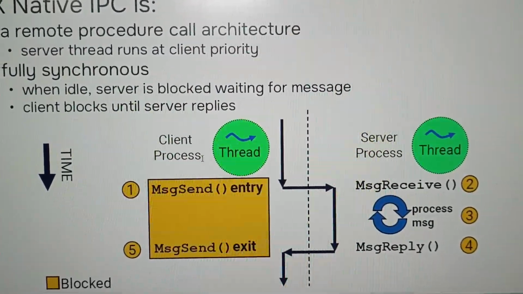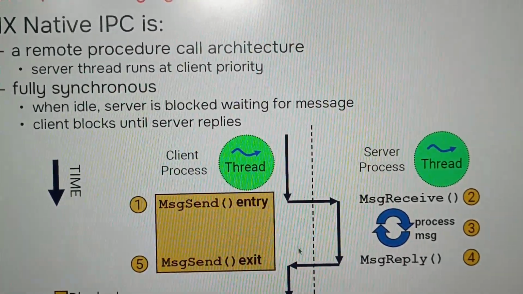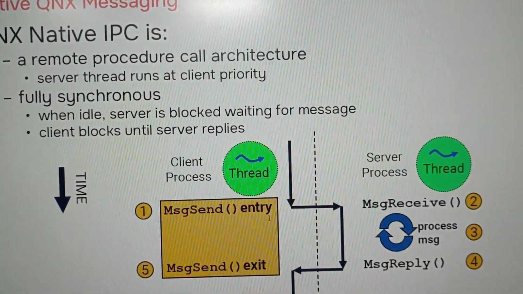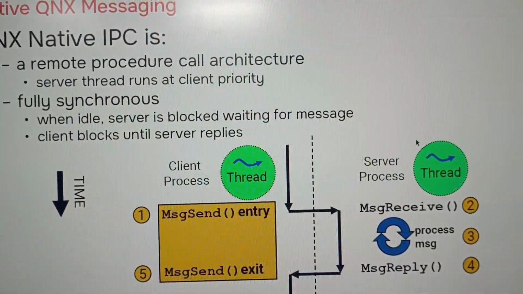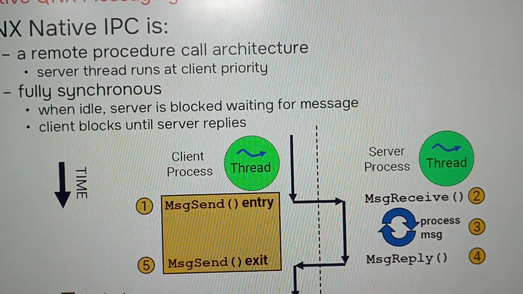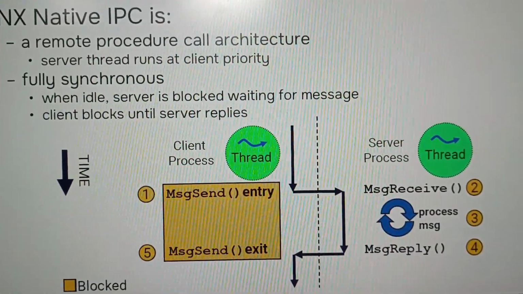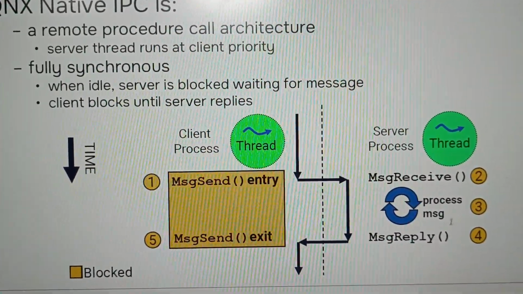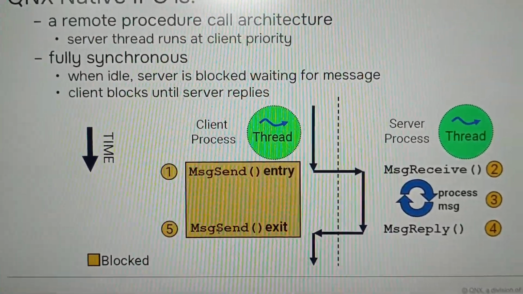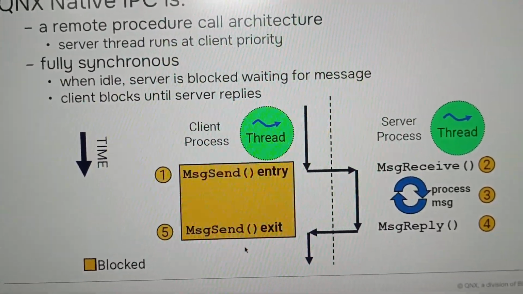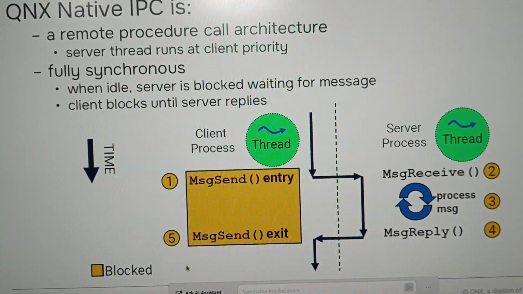One is the client process, which has threads, and the message is sent to the server side, which has a server process that receives the message. It processes it and replies back to the client. So the message send completes at the end, or else it will block automatically.